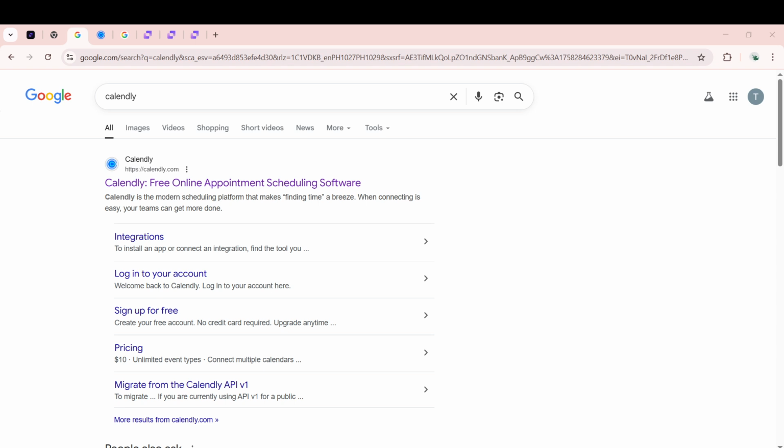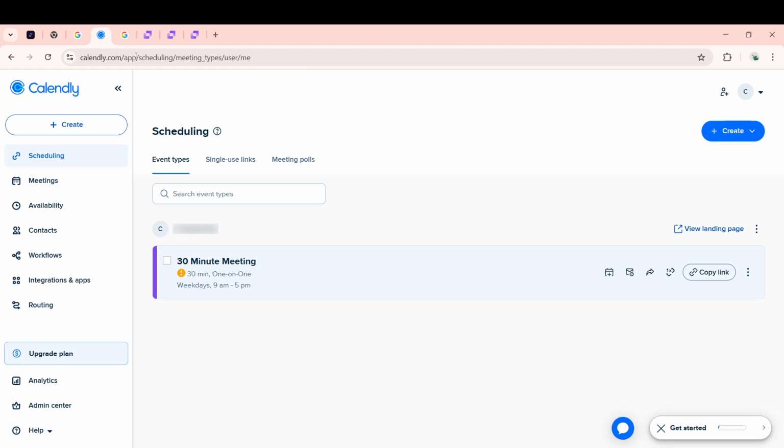We'll begin by heading over to your Calendly account. Here, you'll need to find the link for the event you wish to embed. This event link is crucial, as it's what you'll use to connect Calendly to your Leadpages page. It essentially acts as a bridge between the two platforms, allowing you to seamlessly integrate your scheduling into your landing page.